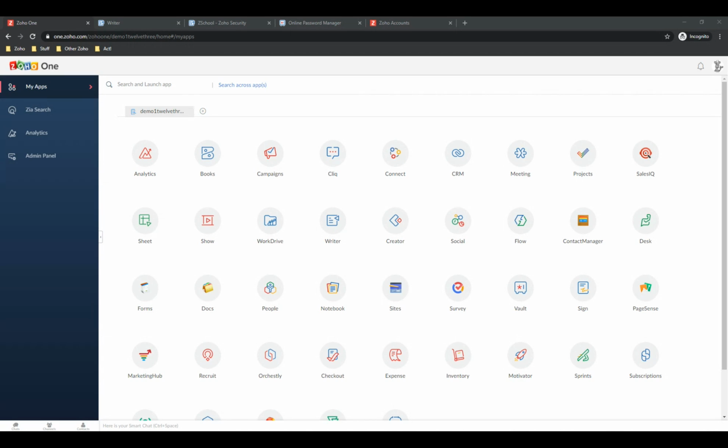Today we're going to talk very broadly about security in the Zoho system. Security is a really big topic, and there's all kinds of security, so we're going to just fly through it. Zoho can be a very, very secure system.